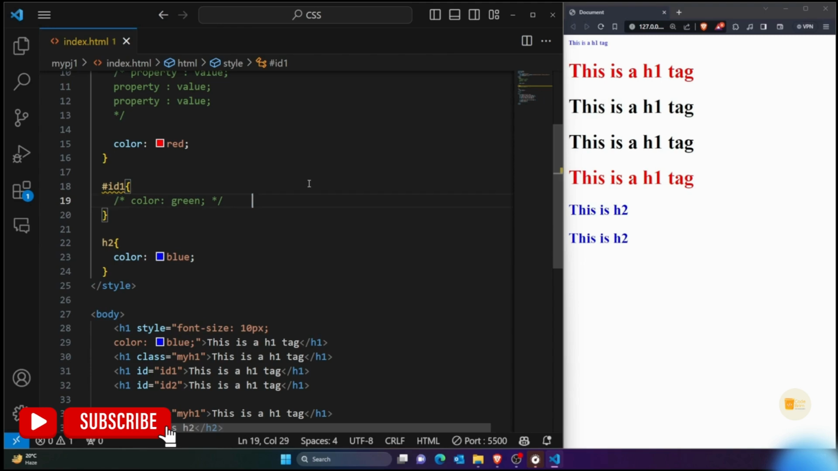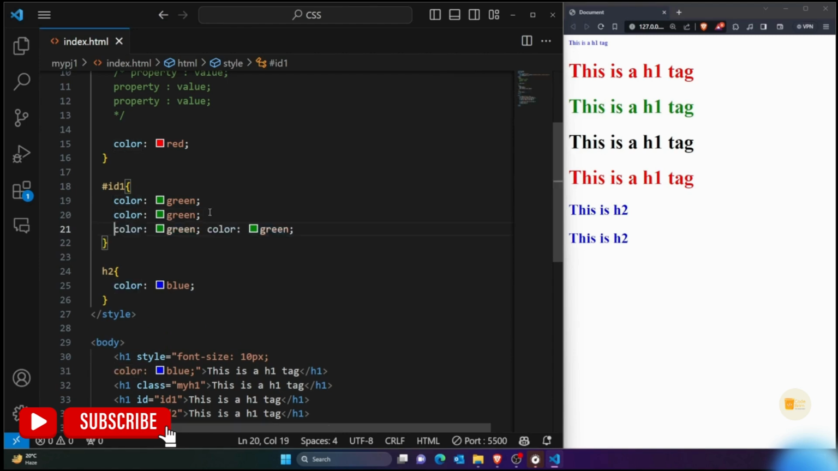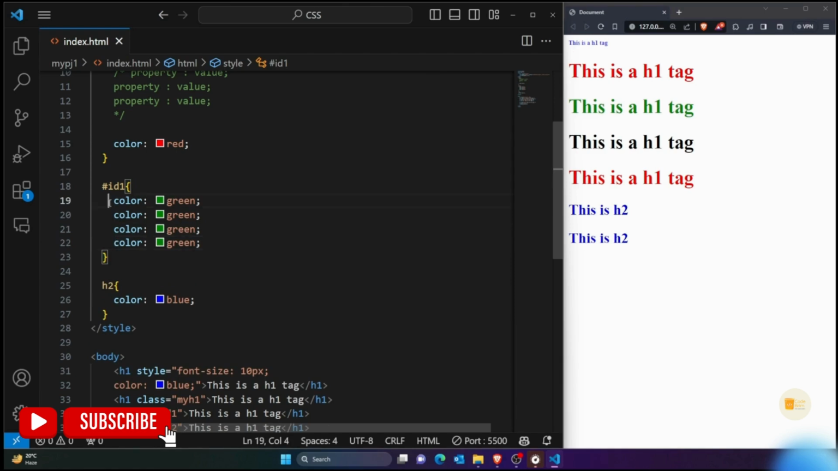For example, if you had multiple lines of code, if I just copy this and paste it here, you can see I have multiple lines of code. So if you want to comment them all together, you can just select them all together, then press control and forward slash. So this is the easiest shortcut. You can use it to make comments.